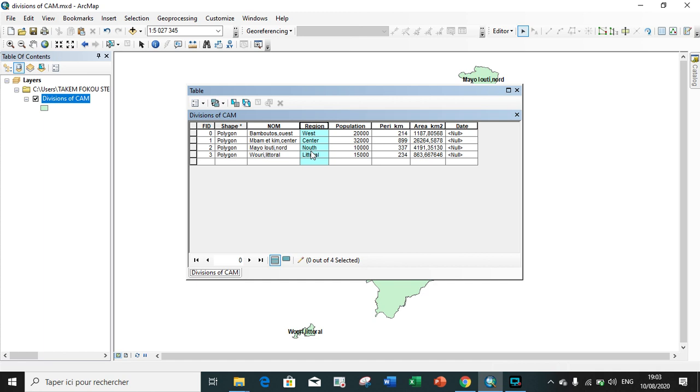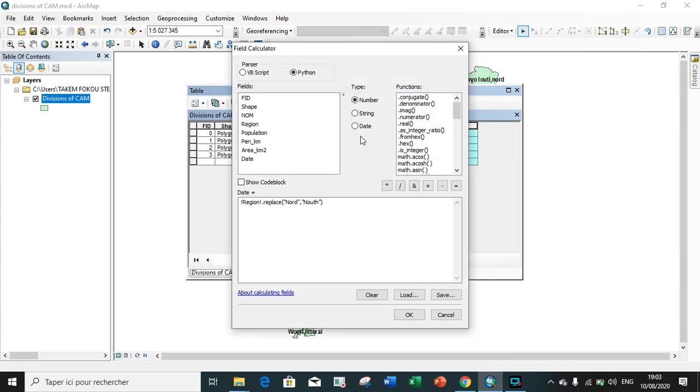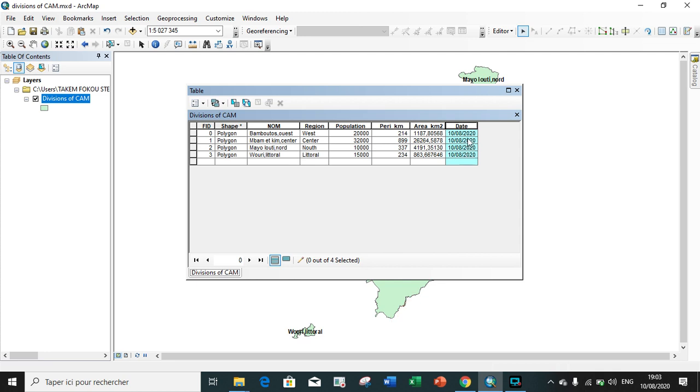So the next task, I would like us to see again how to put a date automatically. So I go on date, field calculator. I see under Python, I go on date. I want to put the date of today, so always clear the last one. I choose the field in which I want to put the date. I click, it appears. Okay, automatically the date of today is the 10th of August 2020.